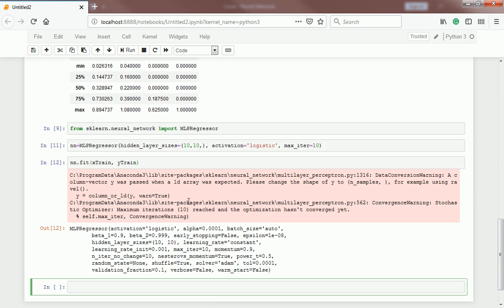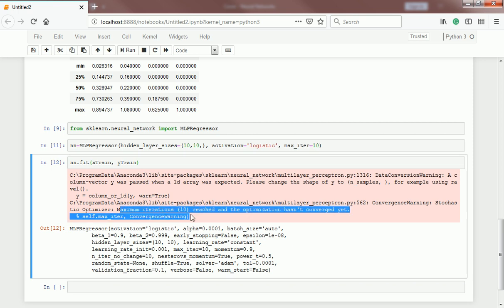Right, so the first warning is basically about Y train. When I did the scaling, it converted to a vector, but it was expecting an array. It's not really a big deal. The second one is saying that the maximum iteration, in this case 10, is reached, but the optimization has not converged yet. So I could potentially observe a better result if I had continued updating through the back propagation, right?